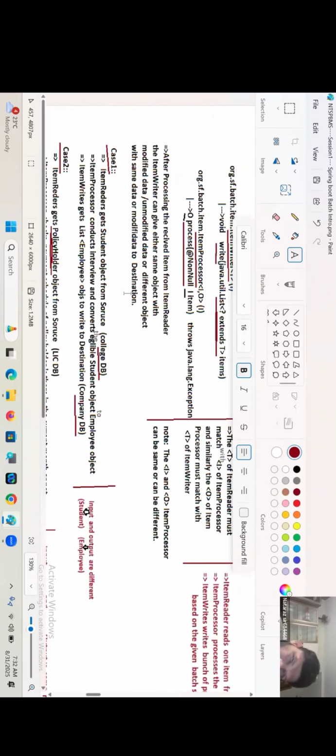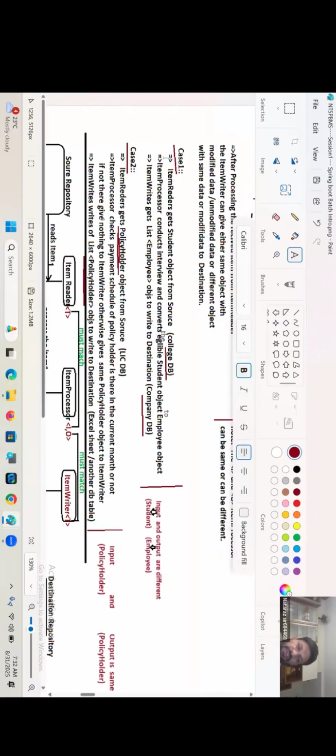Sometimes you may write with modification. Count may change, count may match, data may change, data may match. It all depends upon the use case. Check it out. Case 1. Item reader reads student objects from the source, the college database. Item processor conducts interviews and converts the eligible student to an employee object. Now listen, guys. Your input is student and the output given by item processor is what? Employee. Are you getting my point?